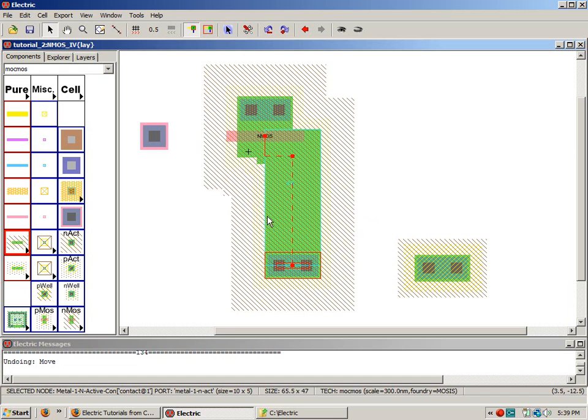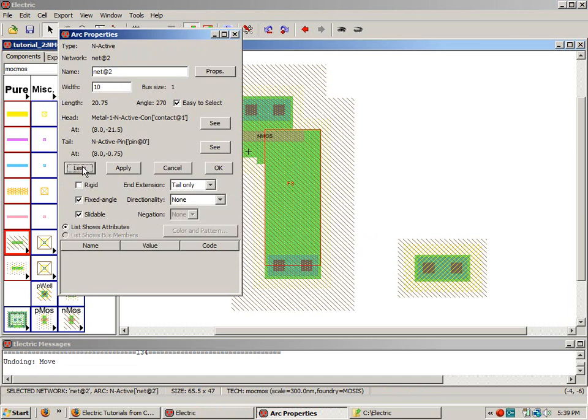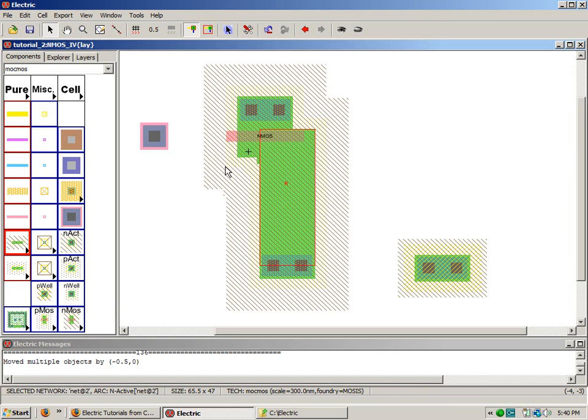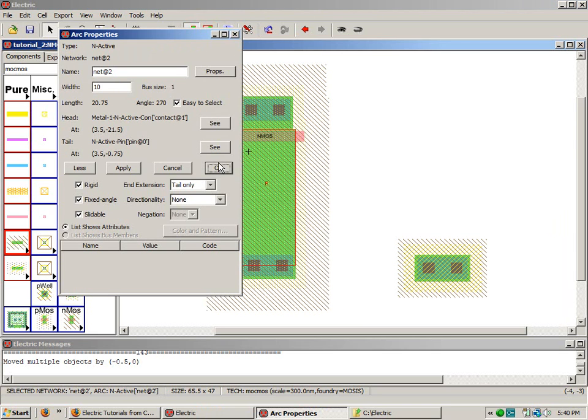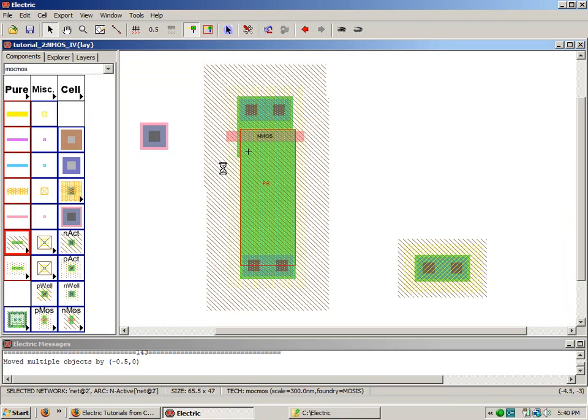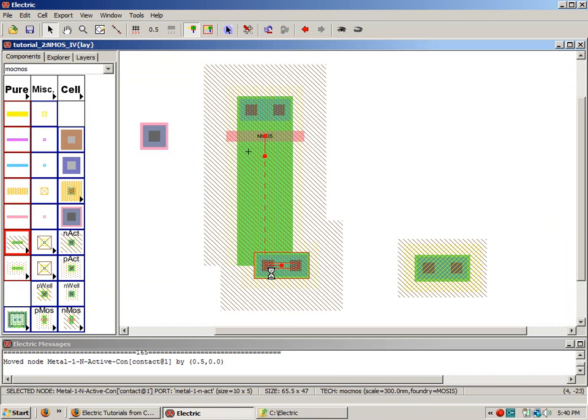If I change the arc here to be rigid, and I hit OK, now when I move it, it moves the attached node as well. Okay, so we can query that and go back to non-rigid. We can select this and we get our behavior that we add here, and we can move it into place if we want. Just playing around.